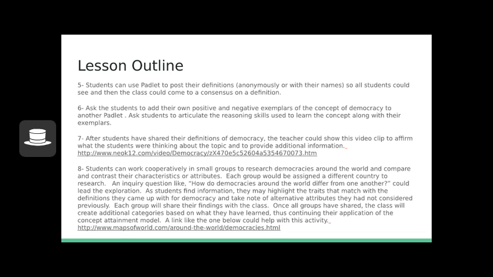After all groups have shared, the class goes back to Padlet again to create additional positive and negative exemplars based on what they've learned about various democracies. The students will review the class definition and modify it as needed to reflect a sound understanding of the term democracy.